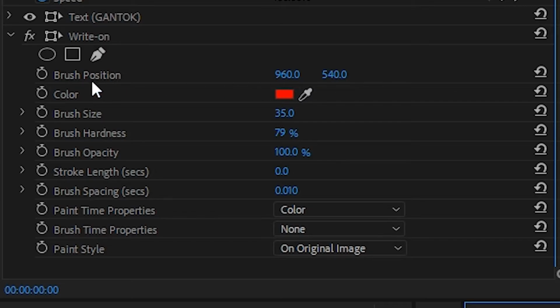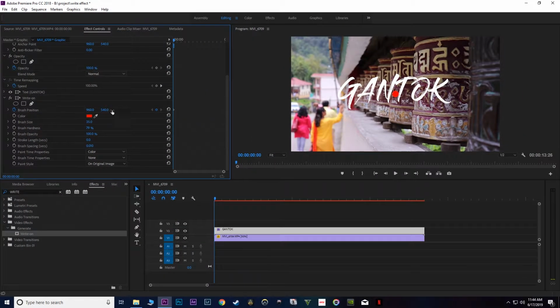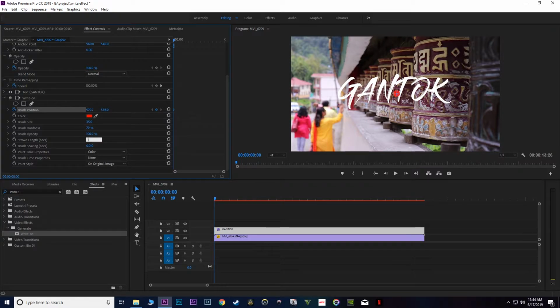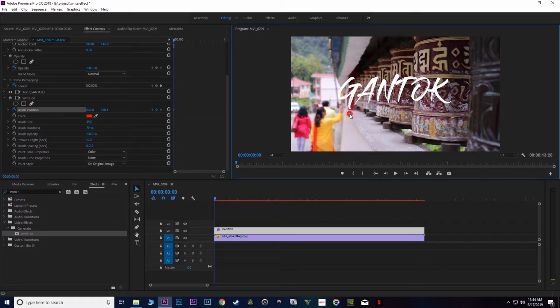The stroke length must be adjusted as per the length of your video. If your video is 10 seconds, the stroke length should also be 10 seconds. And for the brush spacing, it must be as low as possible. So just hit the down arrow key on your keyboard.